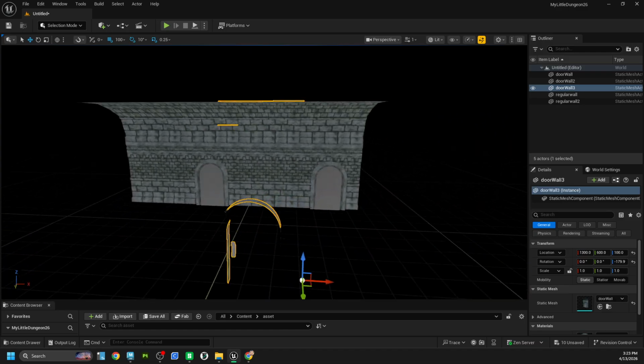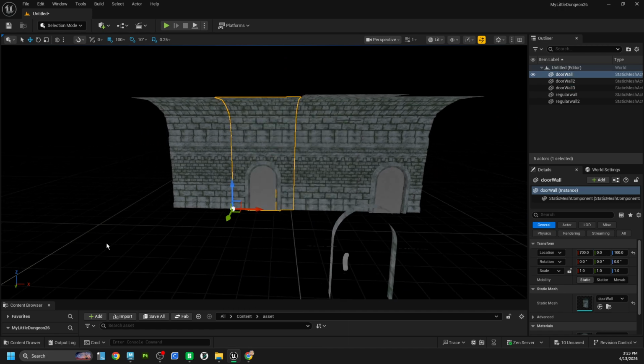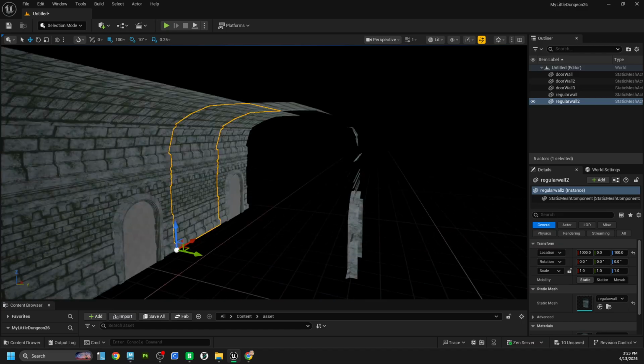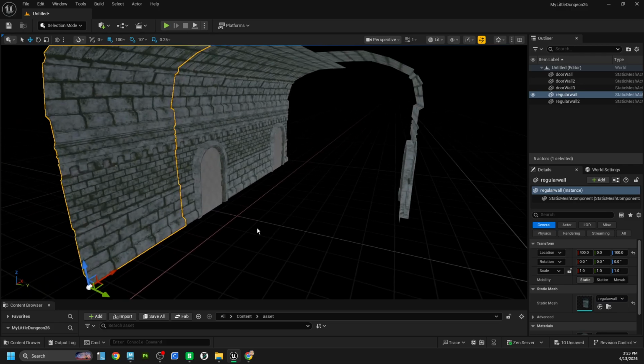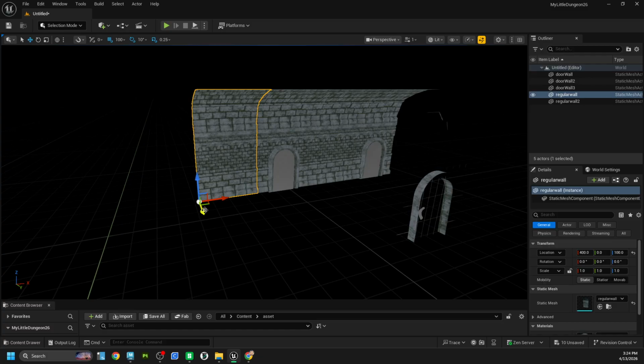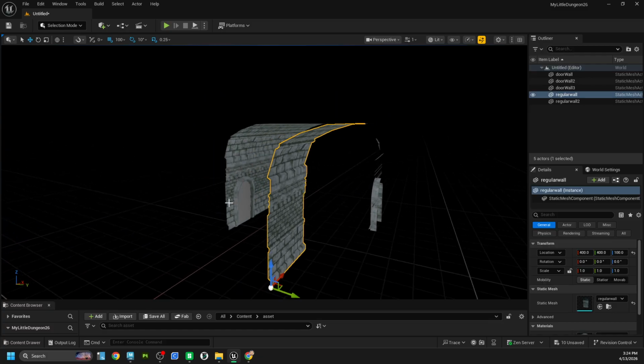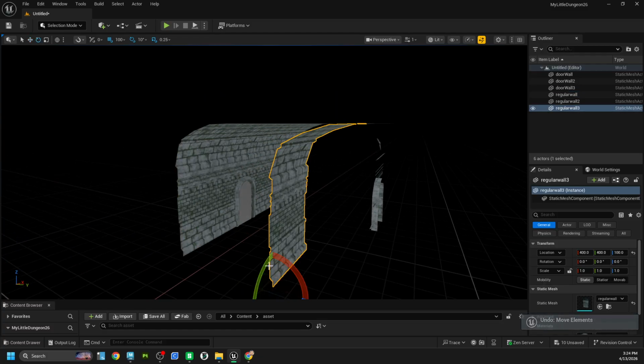Are the hotkeys for like move, rotate, and scale the same? All of the hotkeys for move, rotate, and scale are the same. What is different is being able to duplicate. We use the Alt key and pull, and then it makes another one.